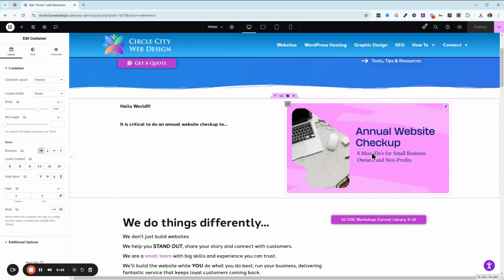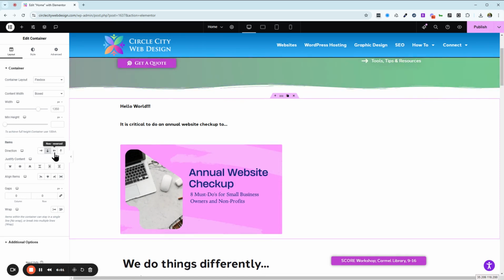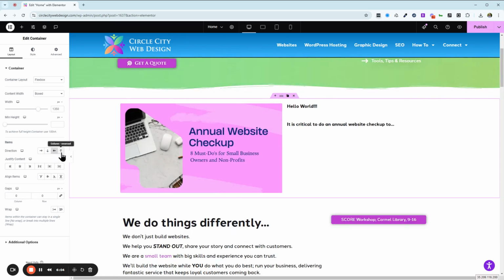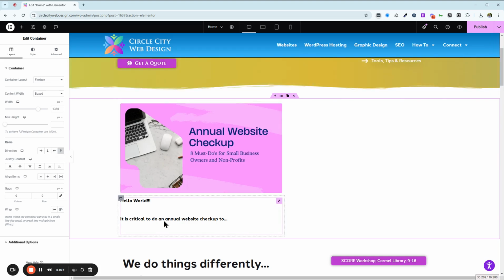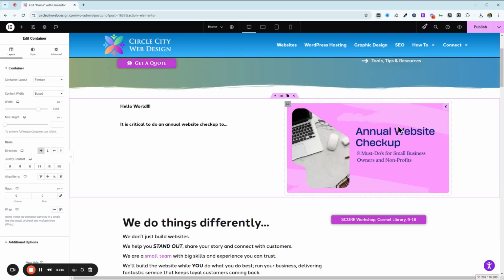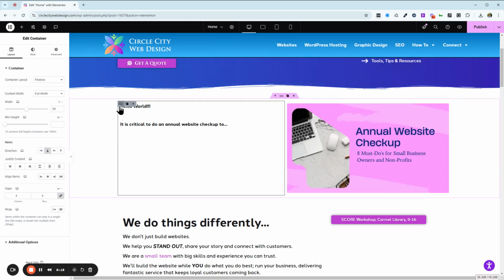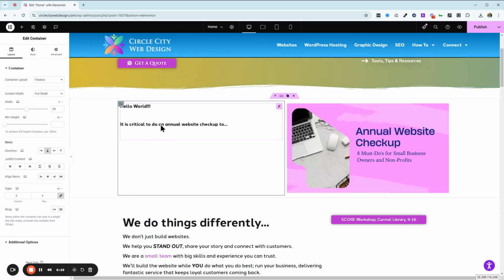So maybe I don't want these to be side by side. I want them to be stacked on top of each other, so I can tell it to stack them vertically. I can tell them to reverse them, or reverse them vertically. That is a pretty neat feature, and that works also if I added another element to this Flexbox container. If I added another element to this right now, it's telling us that it's going to go up and down, right?